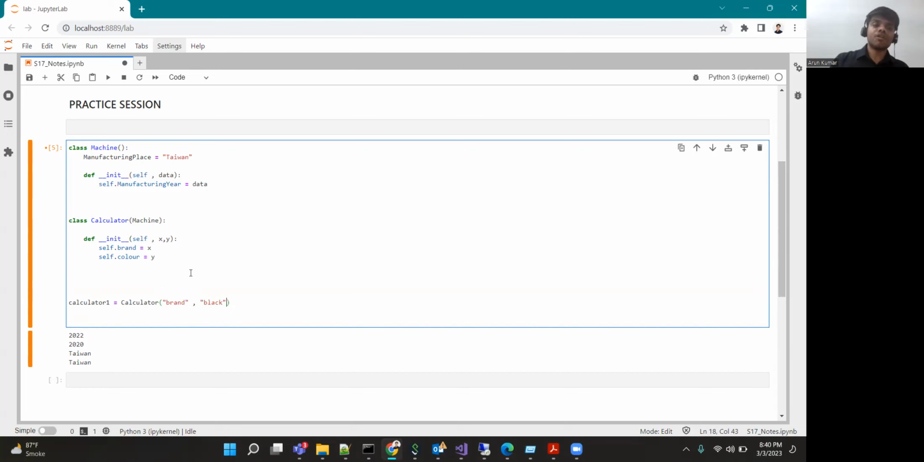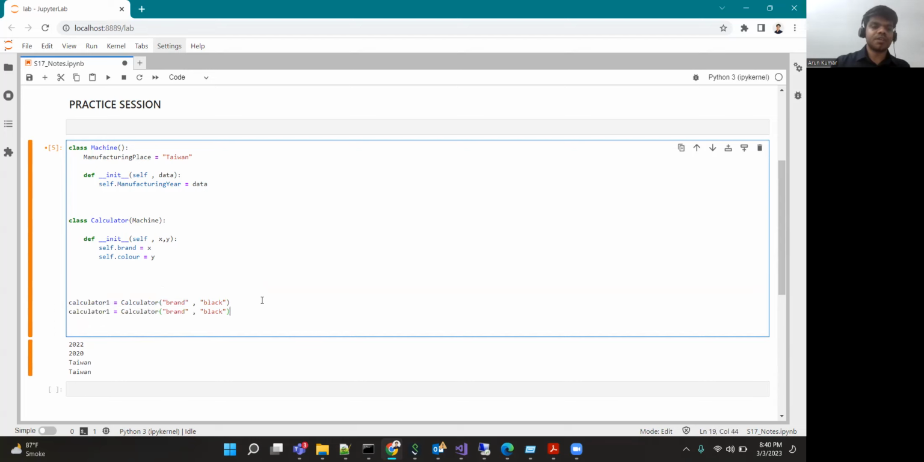Now remember that whether it is calculator1, or let me create a few more calculators. You can say that one is your calculator, one is your friend's calculator. For brand, I should not be writing brand, I should give some good brand. Maybe I can write here Samsung, and here I can write Casio, and here maybe I can write blue. So what's happening here is one calculator is being created through the calculator class, and here another calculator is being created through the same class.